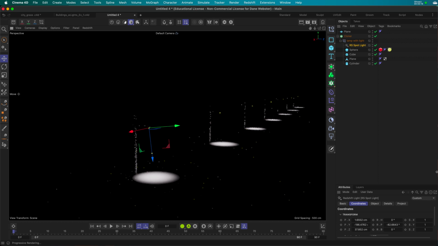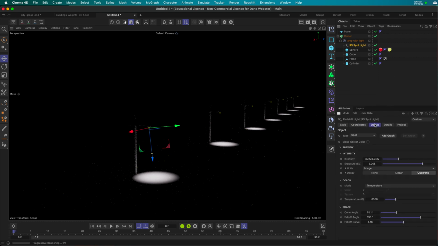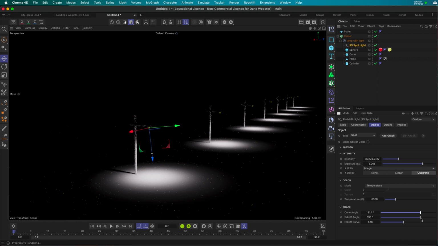So we have these little street lights. And you can obviously shape these however you want. I'm going to go into the object and make the cone angle really broad, really open it up. Maybe play with that fall off angle. And you've been doing some of that with the fall off curve. And maybe we'll just tone it down.